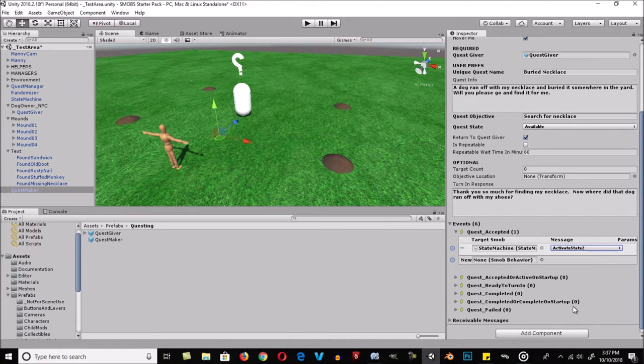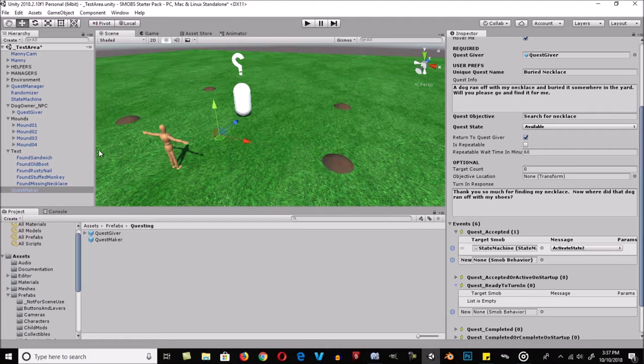I'm also going to expand the quest ready to turn in event. Once I find the necklace and the quest is ready to be turned in, I don't want to be able to search through any more mounds, so I'll drag in the state machine and tell it to activate State 1. State 1 will make the mounds non-gatherable.